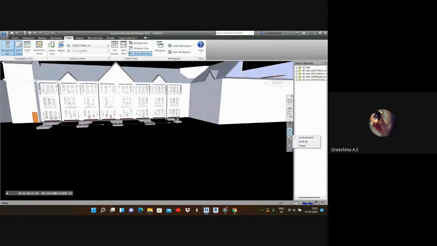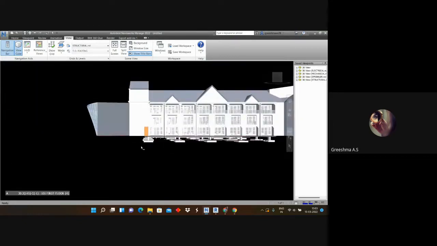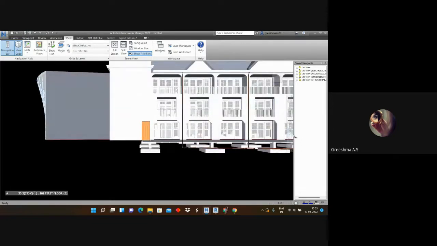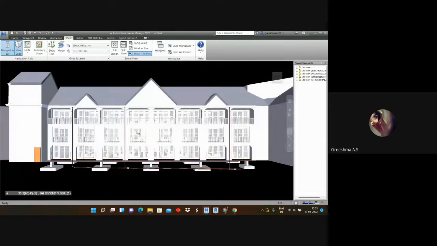Now, look at means if you select this option and pick an object, the camera will be focused on that particular point. Since I have selected this door, the door is now centered. If you select a balcony door over here, the camera will focus and make that object the center. Clear?